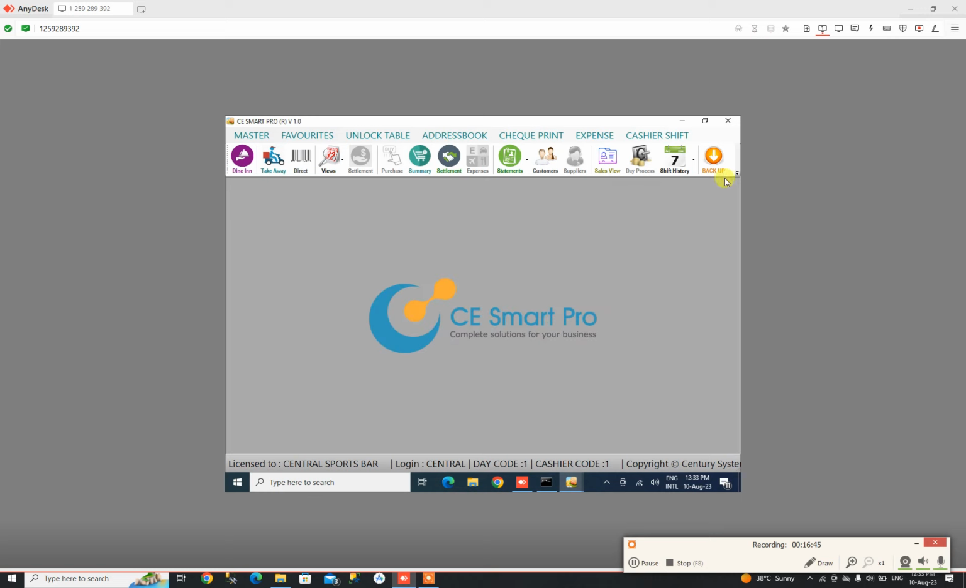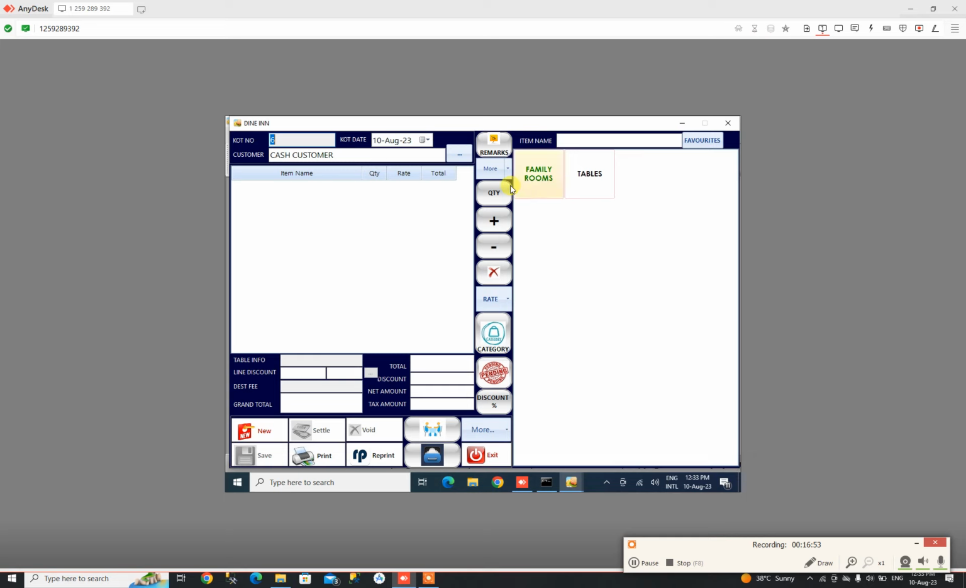Now this day is open, the cashier is open. Now we can see how we can make the dining. I click on dining. Here see, we already created two table groups, family rooms and tables. First we have to select the table. Okay, I will click on tables. Once I click on tables, it will show me the table numbers 1 2 3 4 5 like that. If you have more tables, you can go to master and create more tables.